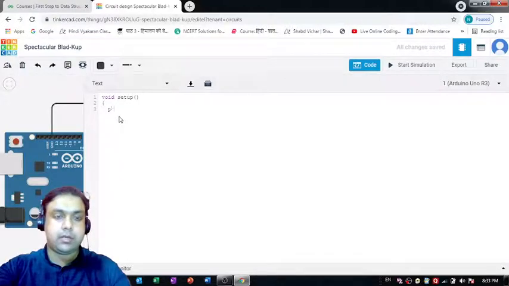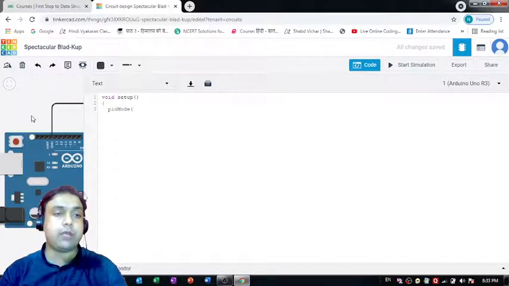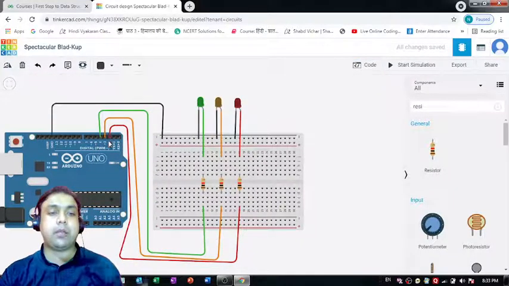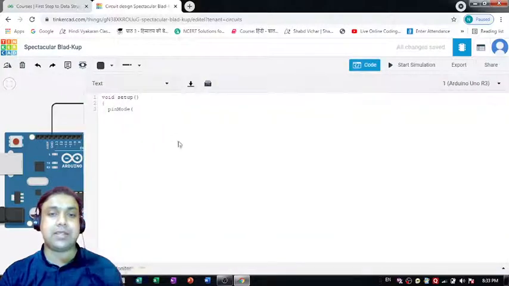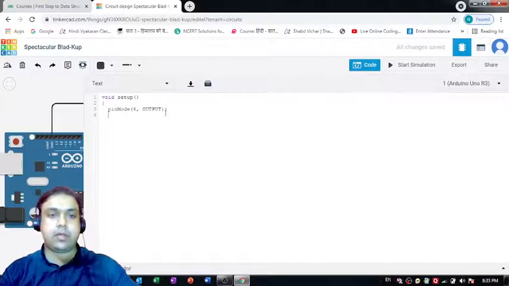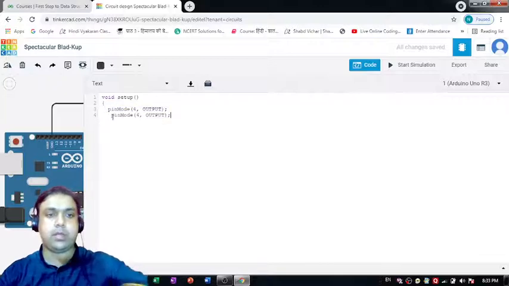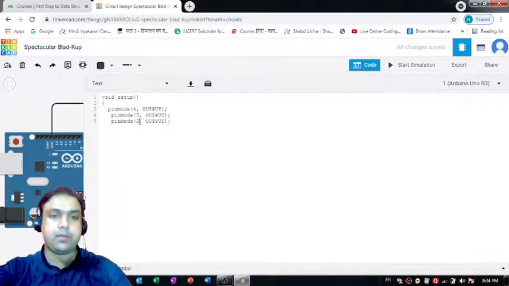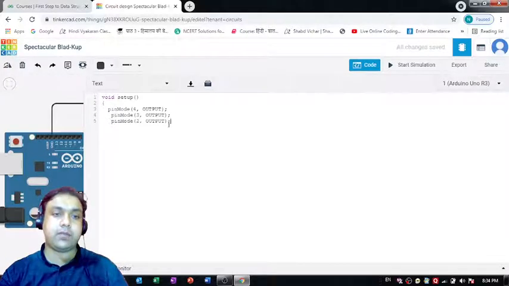And then we can use pinMode, as you know it very well. And what are the different pins we used for connecting these LEDs to this Arduino Uno R3 board? We used pin number 2, 3 and 4, right? So that's what we are going to put here. So pin number 4, then OUTPUT. Then we can simply copy this whole code and go on pasting it. We need to replace it with 3, and this we can replace with 2, right? We are done with this setup.